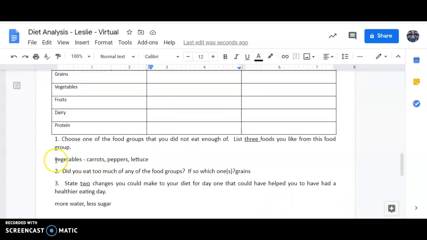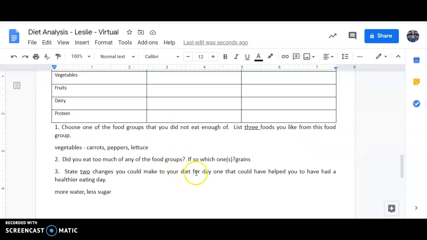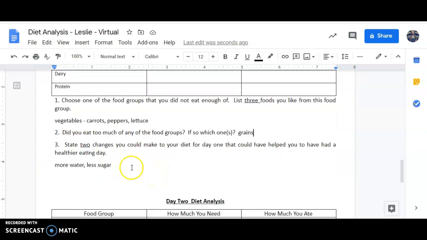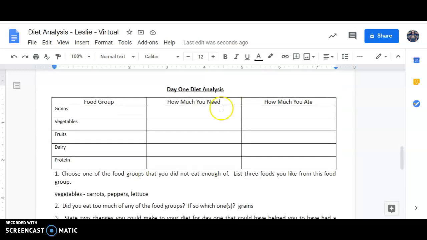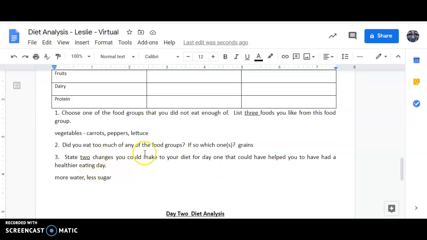Right here, choose one of the food groups that you did not eat enough of. Vegetables. List 3 foods you like. These are the 3 I like: carrots, peppers, lettuce. Did you eat too much of any food group? I always eat too many grains. I love carbs. And then state 2 changes you would make to your diet for day 1 that could have helped you, and I put more water, less sugar. I mean, that's just noticing what I'm eating and drinking. It doesn't necessarily have to come from your food groups right here. State 2 changes you can make to your diet for one day.